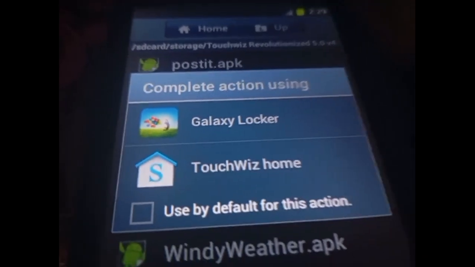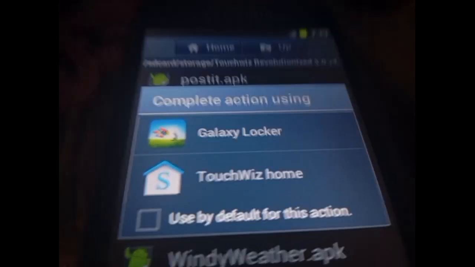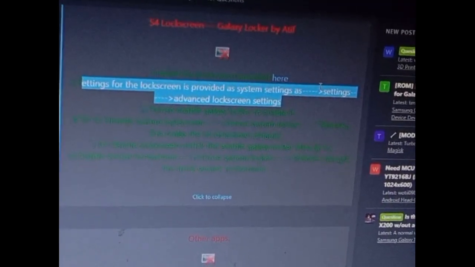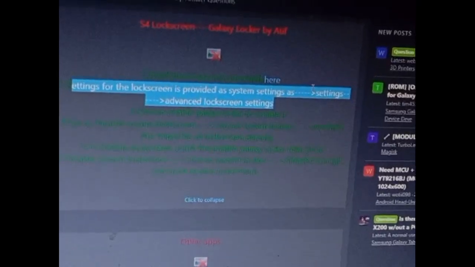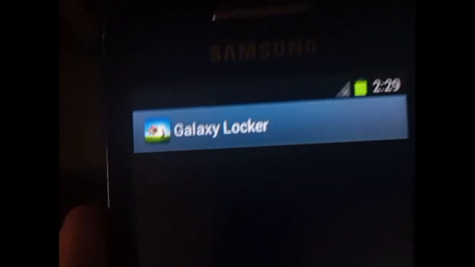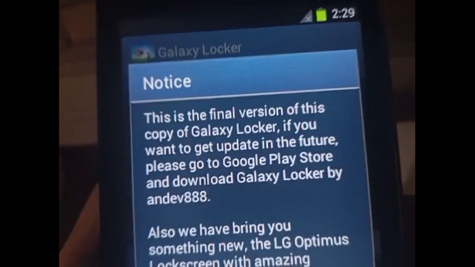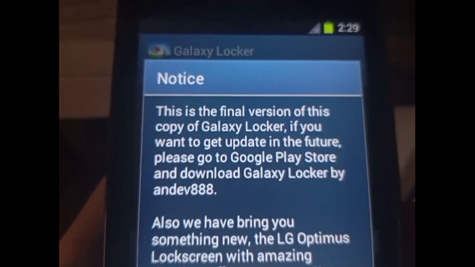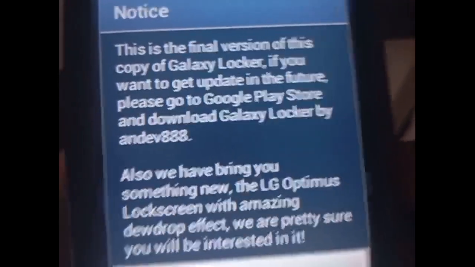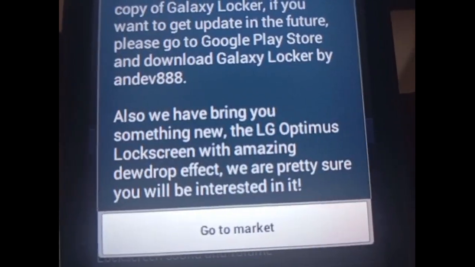It reckons. So what is this called, TouchWiz Home? So it says settings for the lock screen is provided as system settings, as advanced lock screen settings, whatever that means. So let's go to here and we got advanced lock screen settings. Let's enter there. We got Galaxy Locker. This is the final version of this copy of Galaxy Locker. If you want to get updated in the future, please go to Google Play Store and download Galaxy Locker by Andev888. Also, we have brought you something new, the LG Optimus lock screen.